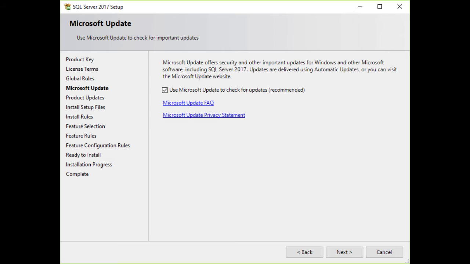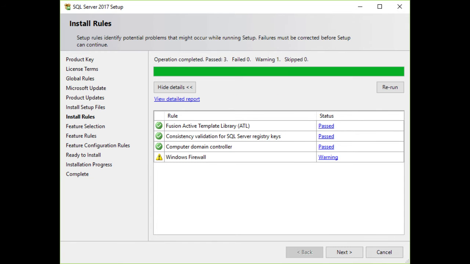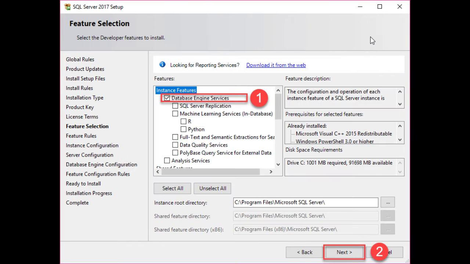Step 9. Check the Use Microsoft Update to check for updates, recommended, to get the security and other important updates for the SQL Server and click the Next button. Step 10. The installation checks for the prerequisites before installation. If no error found, click the Next button. Step 11. Select the features that you want to install. For now, you just need the database engine services. Just check the checkbox and click the Next button to continue.